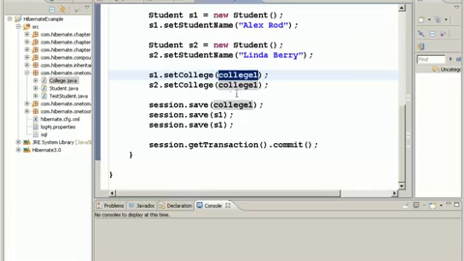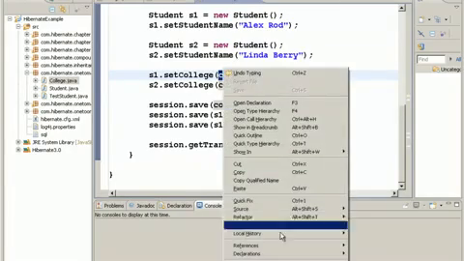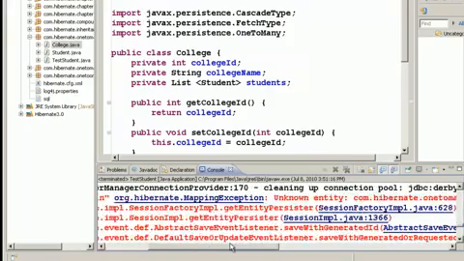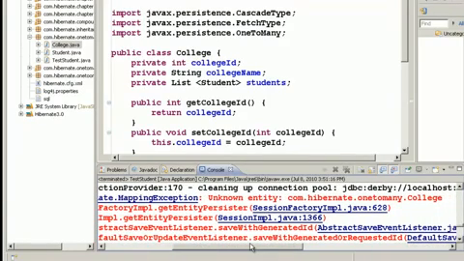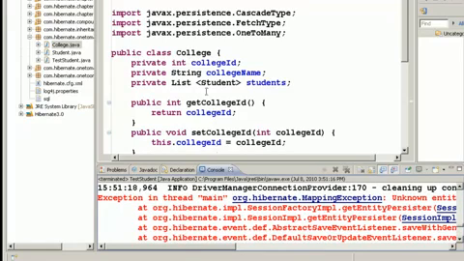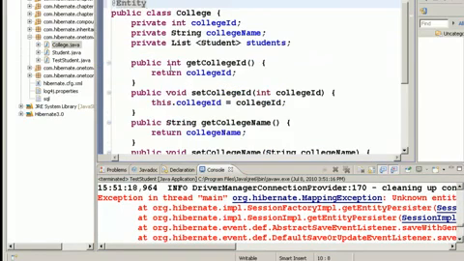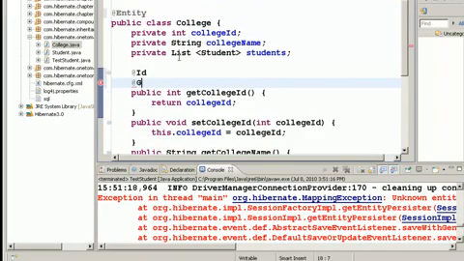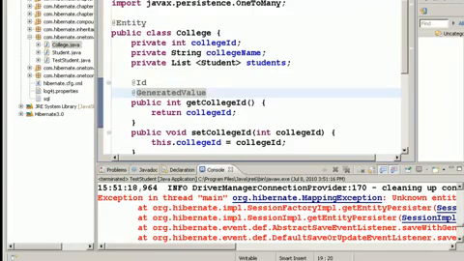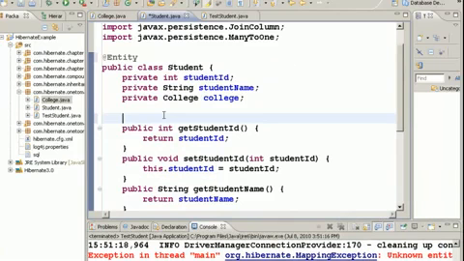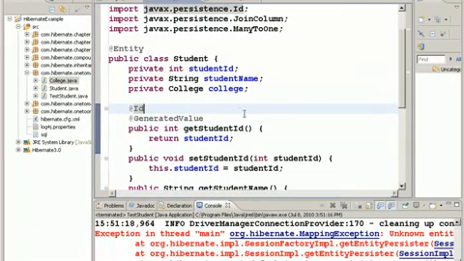Now let us run this example and see how it works. I have an error. That's because we forgot the basic annotations like entity, ID and generated value. So let us put those basic annotations, entity, ID and generated value, in college. So I have the entity, ID and generated value, and in student I have the entity, ID and generated value. So now let us test this again.